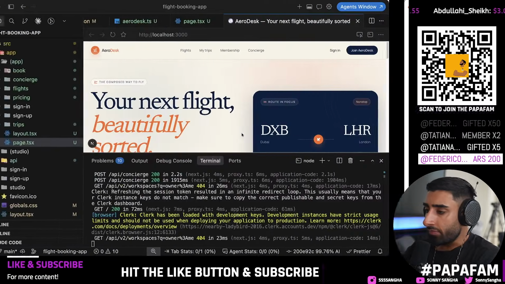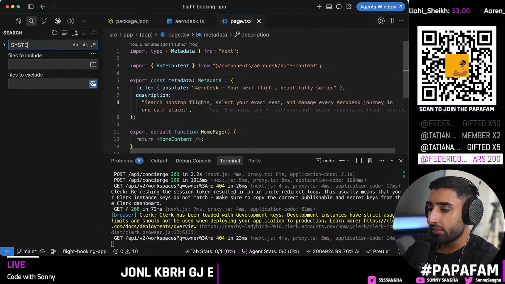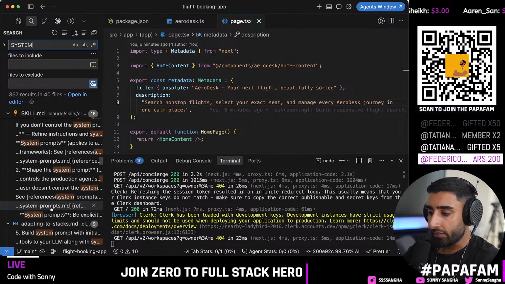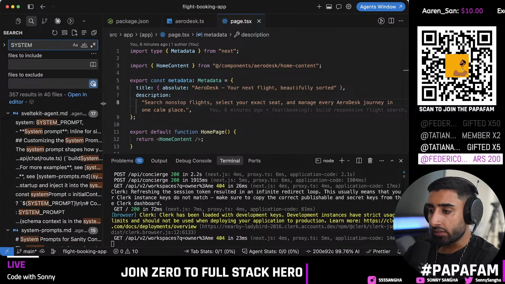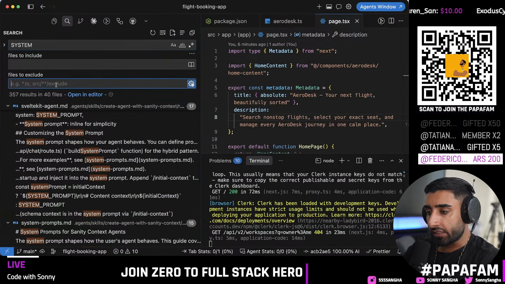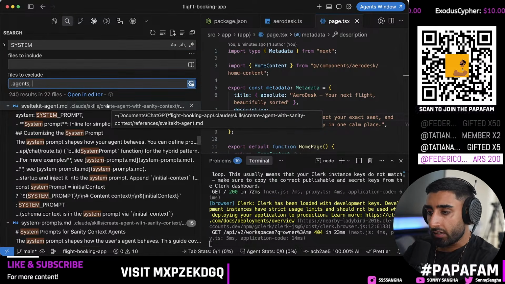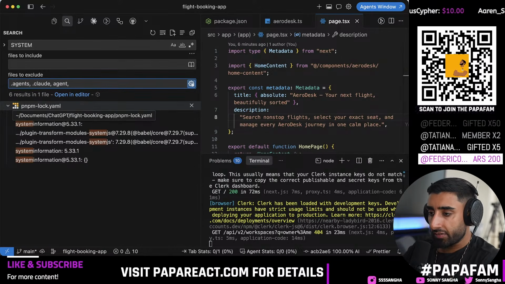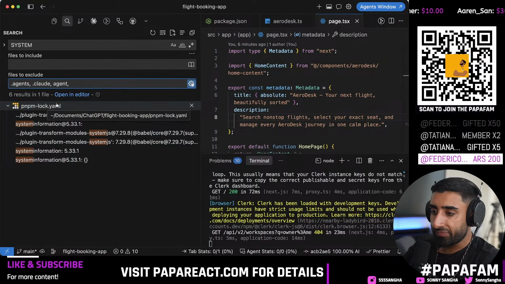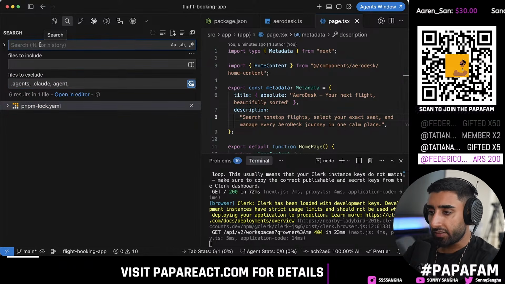Okay, now heading back over to the code, let's have a look at where this is happening. If I was to type in system, do we have a system prompt? Well, there's lots of skills here, so there are a couple of ways we can exclude. We can say .agents, .claude, we can say agent files, and then, okay, you see that? That's how we can have a nice little way of checking things out.